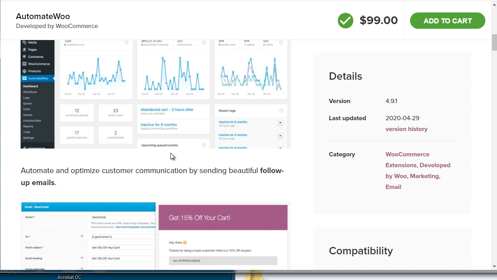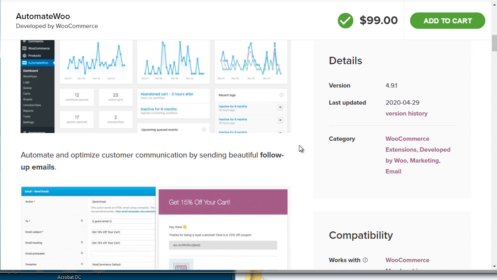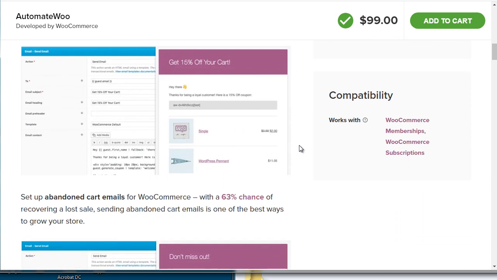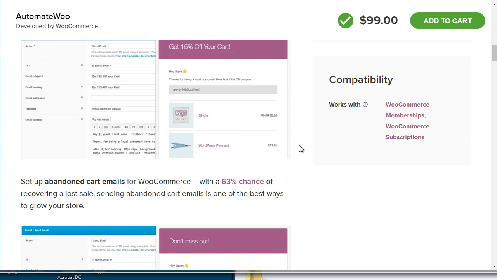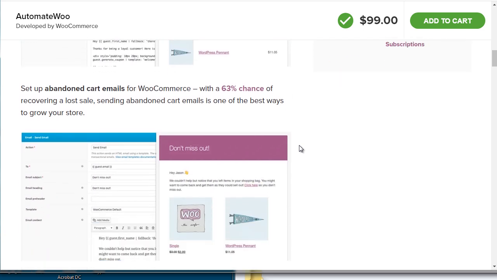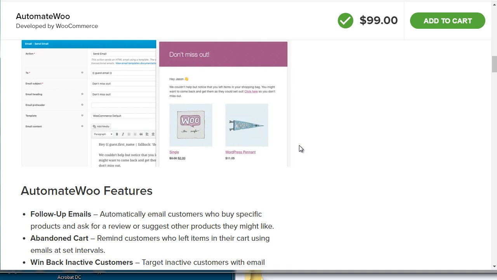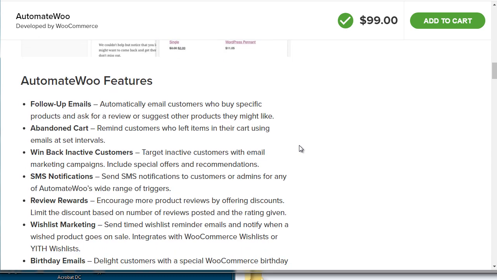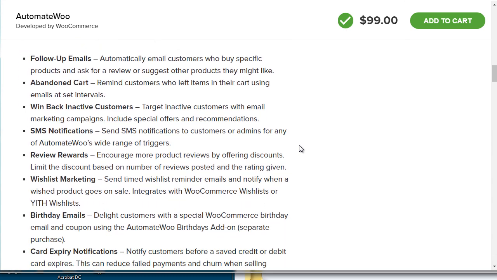So as you can see, it says here it can automate and optimize communication for your customer in terms of follow-up emails. You can set up the abandoned cart emails. So in other words, if somebody adds something to their cart and they leave, you can contact them. So here are other features that Automate Woo has. You can win back inactive customers. You can target inactive customers with email marketing campaigns, SMS notifications, review rewards.